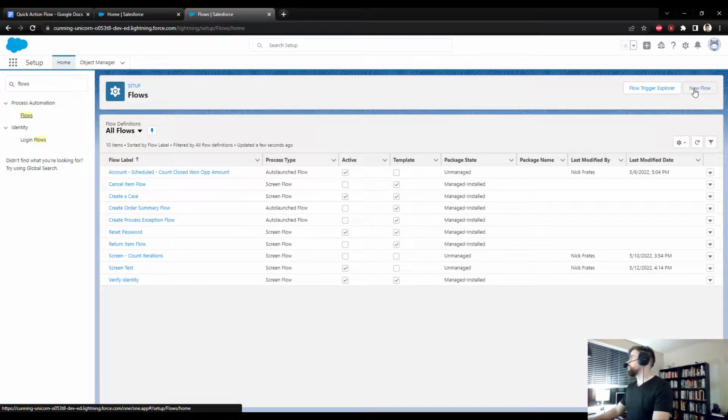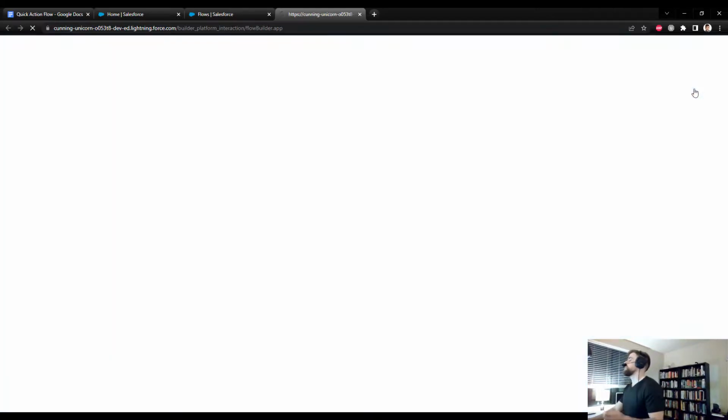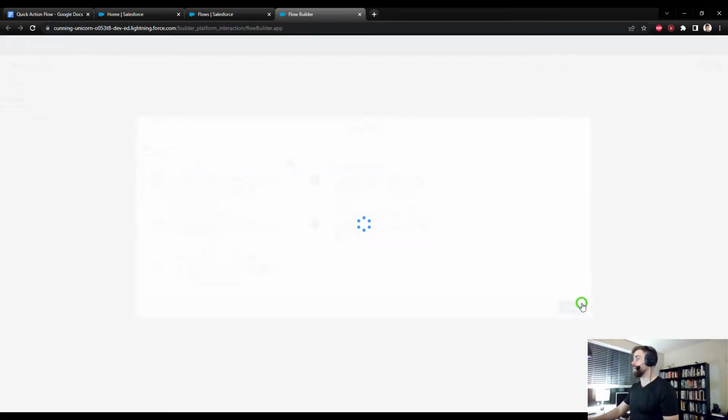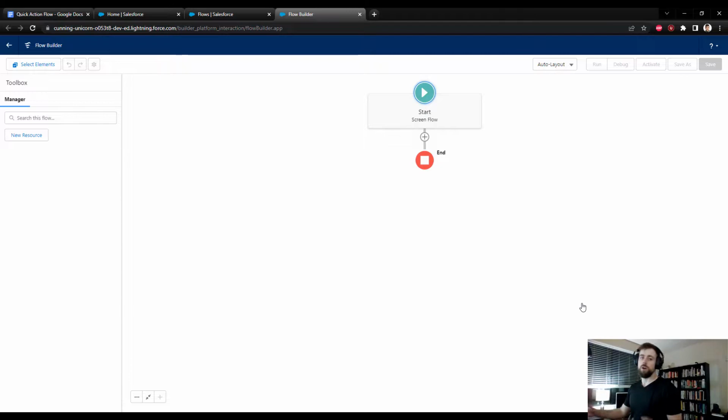An important thing to know as I press the new flow button is that to launch a flow with a quick action in Salesforce, you have to have a screen flow. So screen flow is required, and that is to tie the action with the screen flow. That way the user can see something. There are other ways to launch, like a record triggered flow, but that often requires Apex. So just for the basic connecting a flow to a button, you're going to need to use a screen flow.